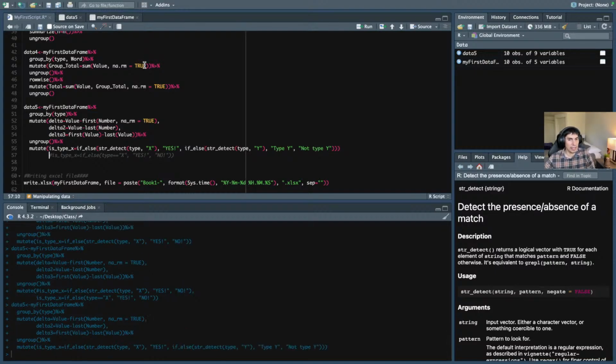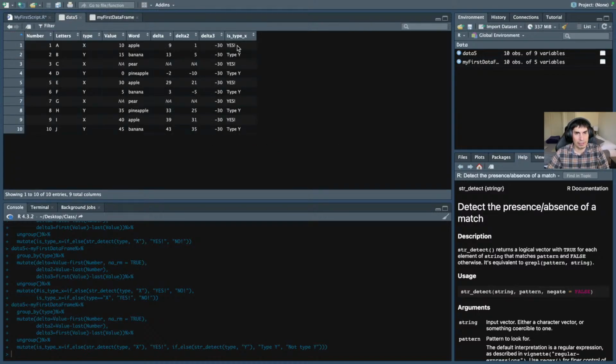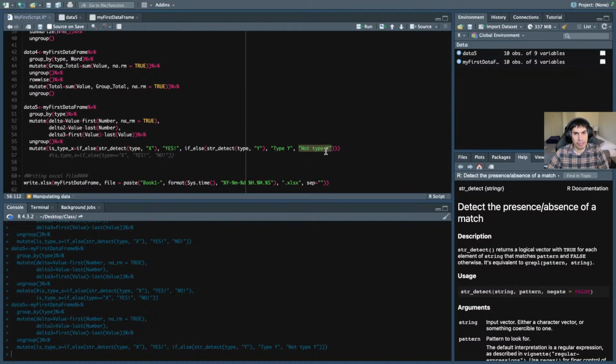Let's execute this again. This condition should never ever activate, because we're detecting that if it's not an X, it's gonna be a Y. So it's either gonna be yes or type Y. What we see as answers are yes and type Y. See, this other condition will never activate.